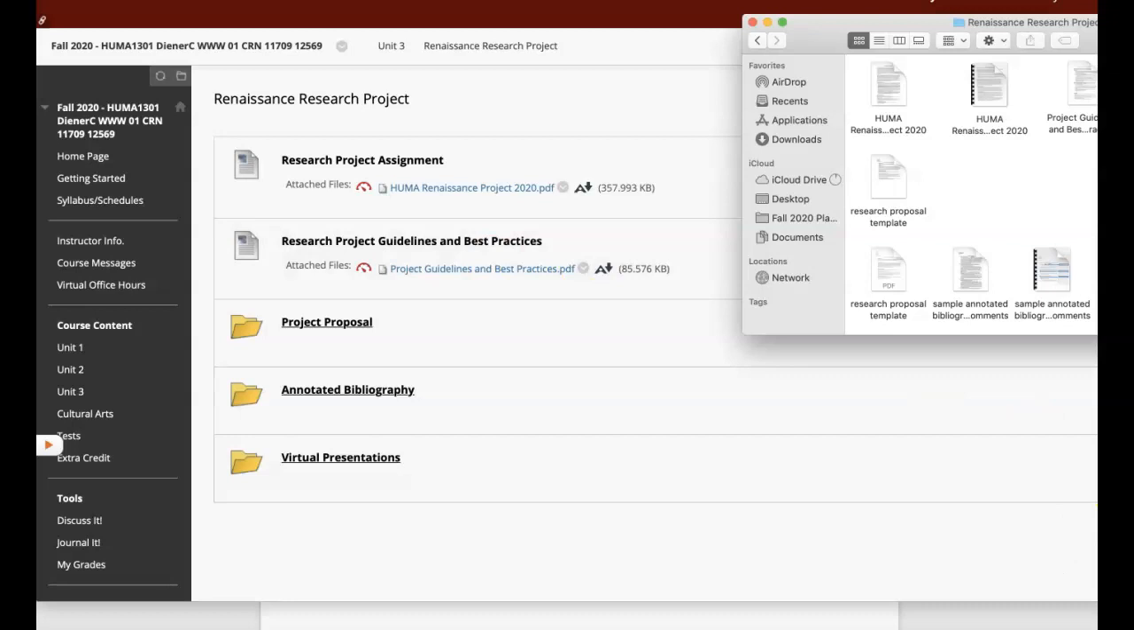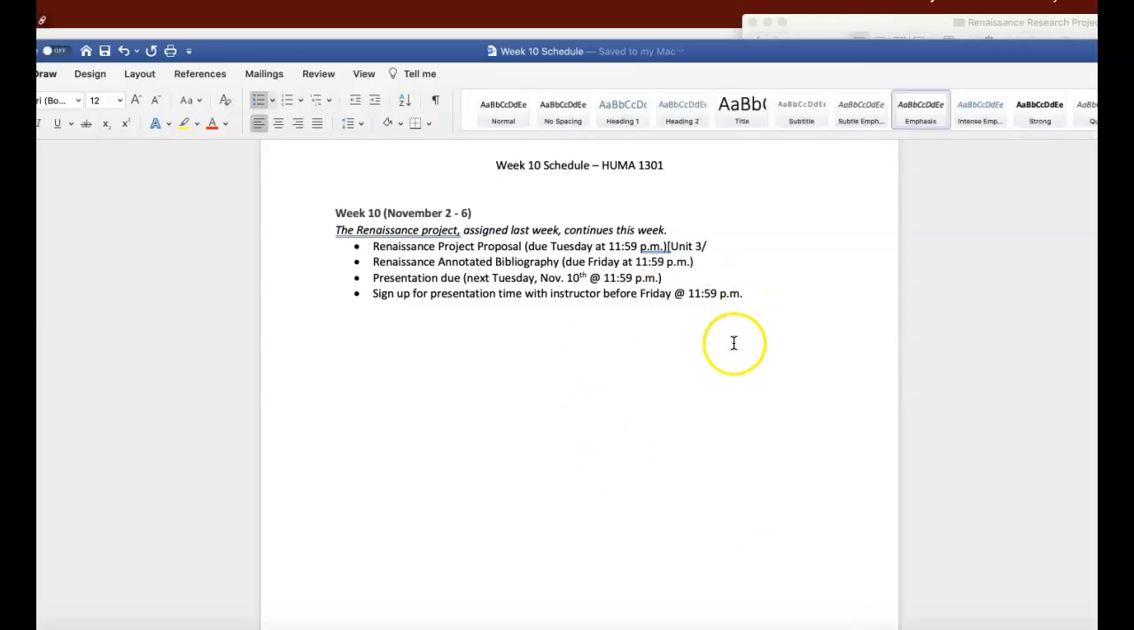Now, let's take a look at our schedule for this project. I'll be uploading this later. And this is incomplete, but week 10, next week, Renaissance Project. Of course, it's assigned this week. So next week, which is this week 10, you will be working more on the assignment. Your proposal will be due Tuesday night. Your annotated bib will be due Friday. And then the presentations will be the following Tuesday. You'll be submitting those, at least a link to that, by 11:59.